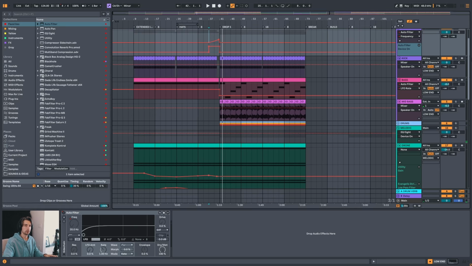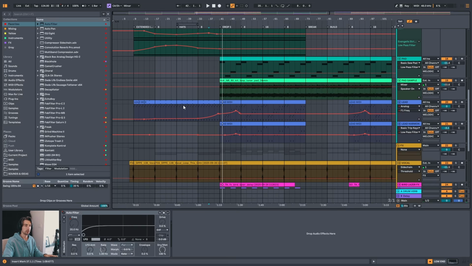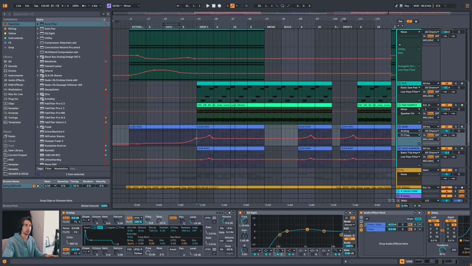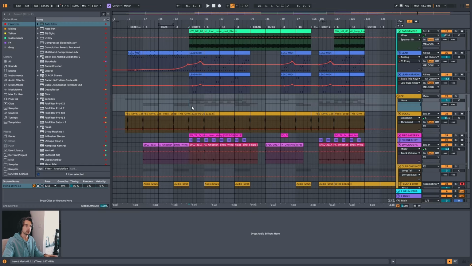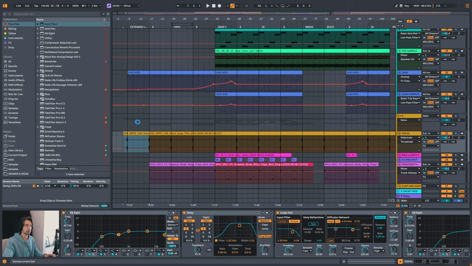And then let's see here. Again, I'm not trying to perfect everything. I just want to get things going left to right as quickly as possible, just to show you some techniques and stuff. So let's just give this intro a playthrough, see where we're at right now.